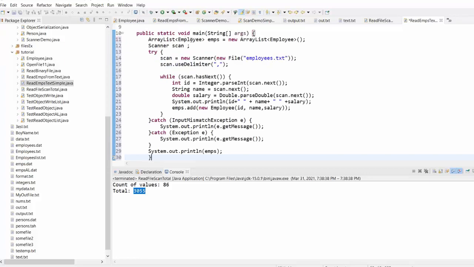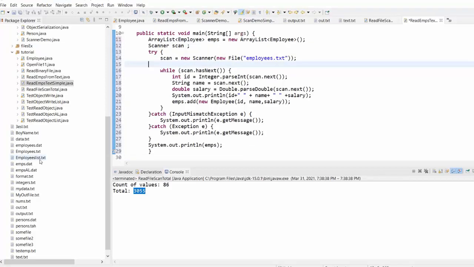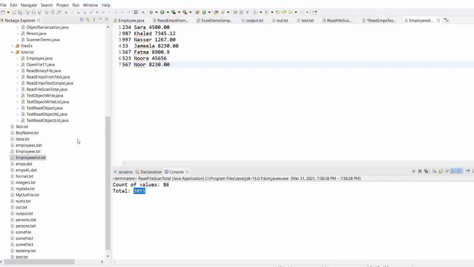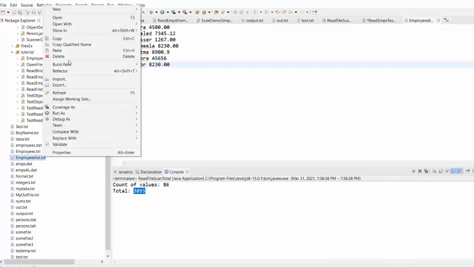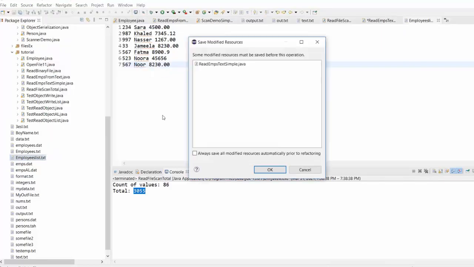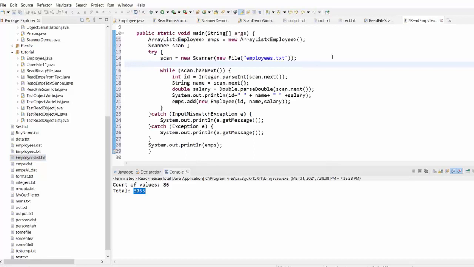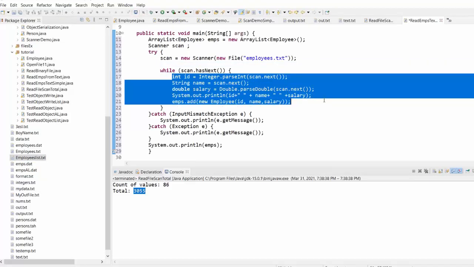I have an array list of employees because at the end I want to make them. Scanner, new file, what's the name of the file? Employees list. Very important because I have two files. You will understand when I say I have two files. Why two files? I'll rename the file, refactor rename. Okay, no, not this one. I want to go back to the same one. Here I want to read one by one.